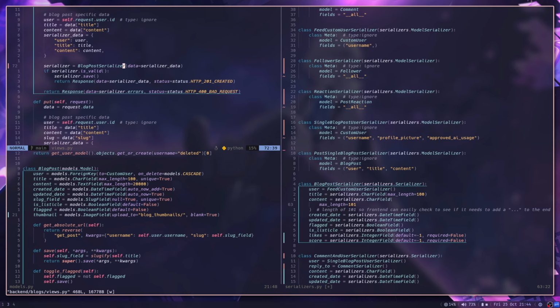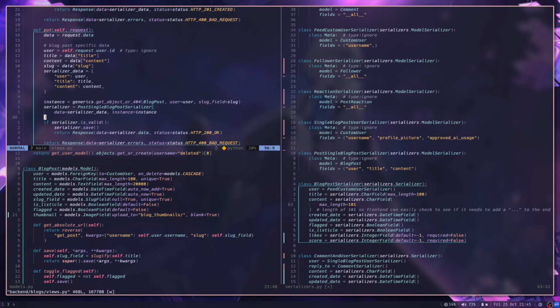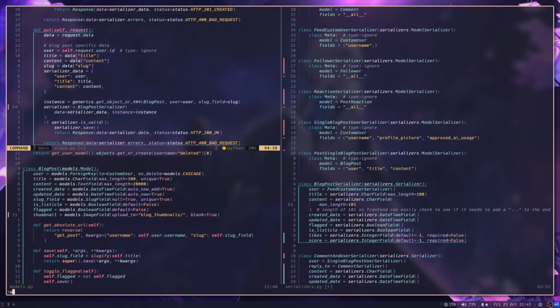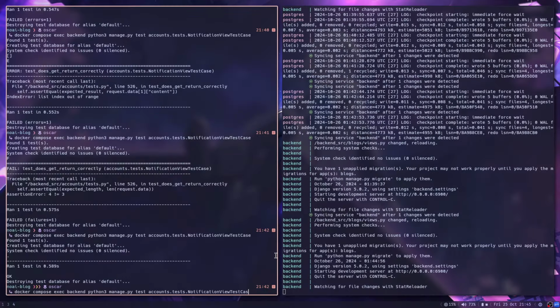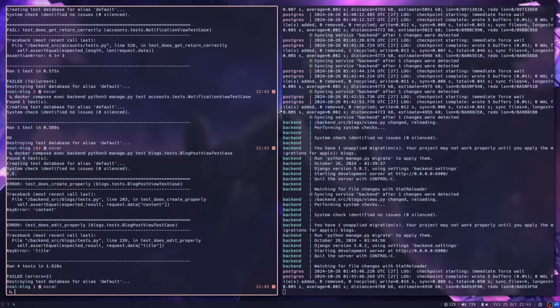Okay. And then for this, we already have an instance. So I really don't see any way that that could be an issue, right? I just don't think it could be an issue. So let me just go ahead and replace this with the blog post serializer, and I will test it before I remove anything. So it should be blogs.test dot blog post view test case. Oh wow, I actually got that right the first time.